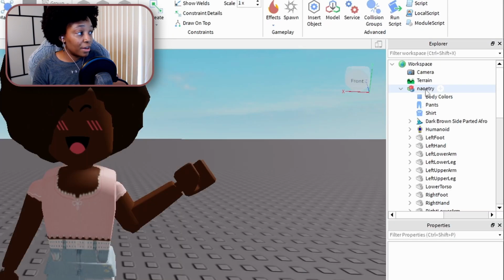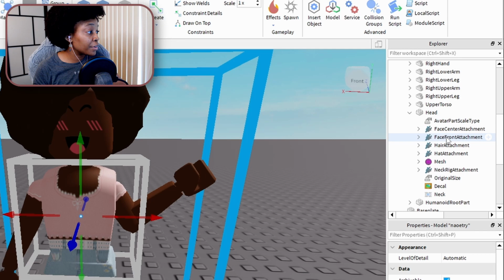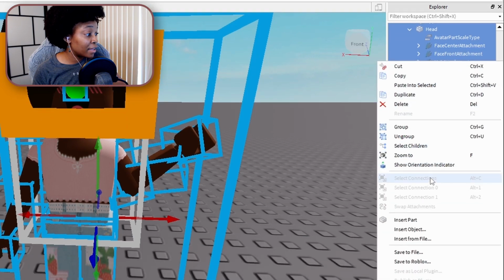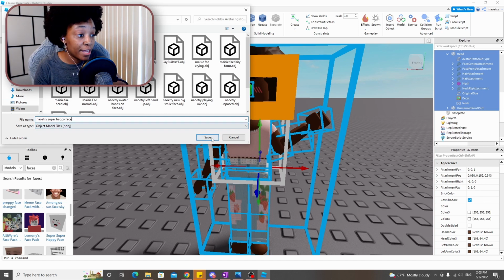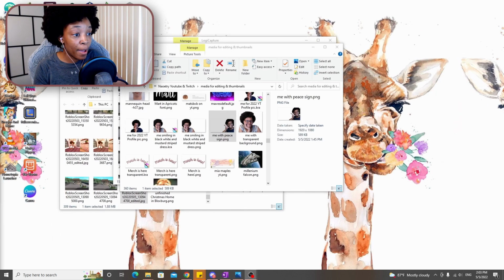So I'm going to click on the model up here, and then I'm going to shift click and hit the very last item that's in here, which usually is the humanoid root part. And then I'm going to right click and click on export selection, and then you just save that wherever you want to, and that's going to save as an OBJ. So we're going to hit save, and then I'm just going to leave out of here and open up Blender.